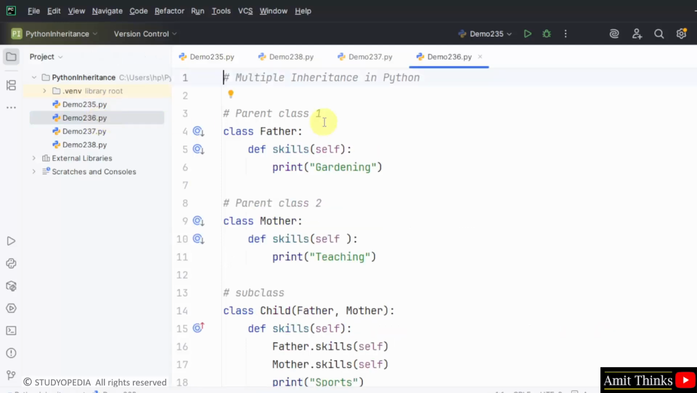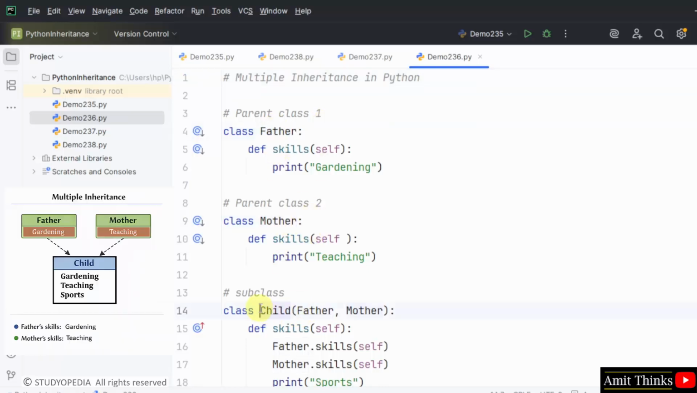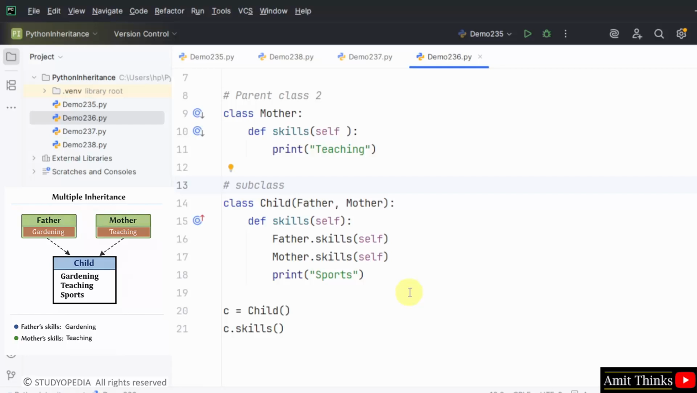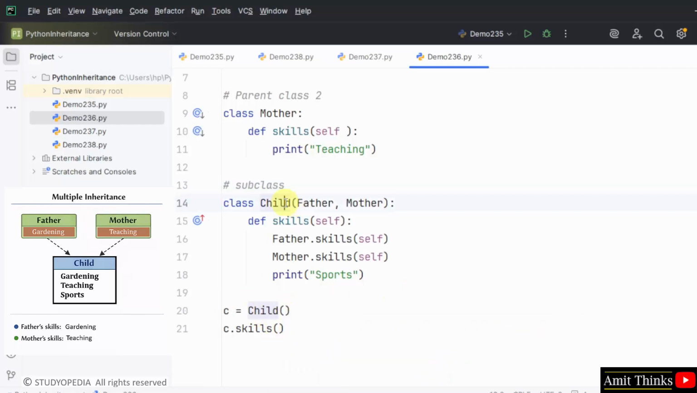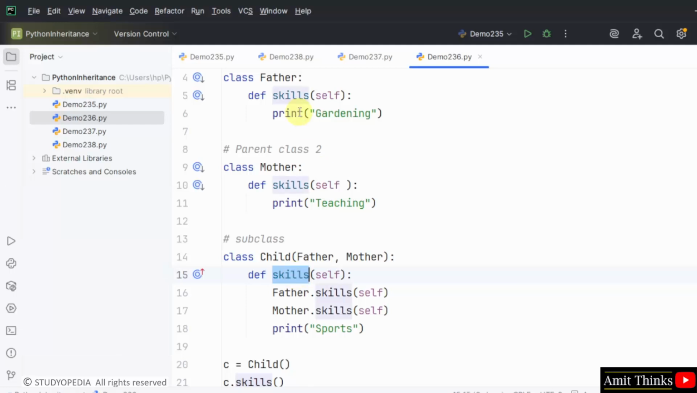A child class inherits from more than one parent class. So here it is: father, mother and child. Child has two parent classes, father and mother. Child is a subclass obviously, and these are the objects. We have created an object of the child class and then used that object to call the skills. So we have skills here, here and here as well. This is an example of multiple inheritance.